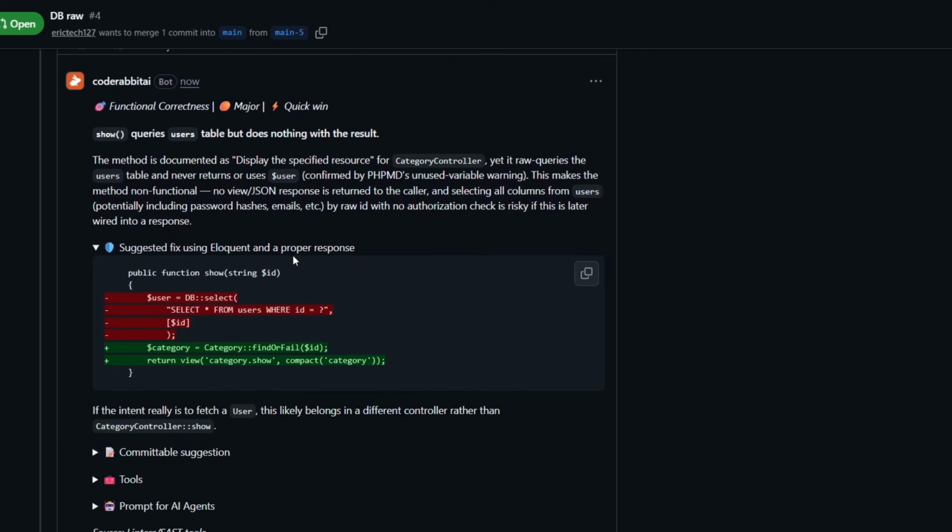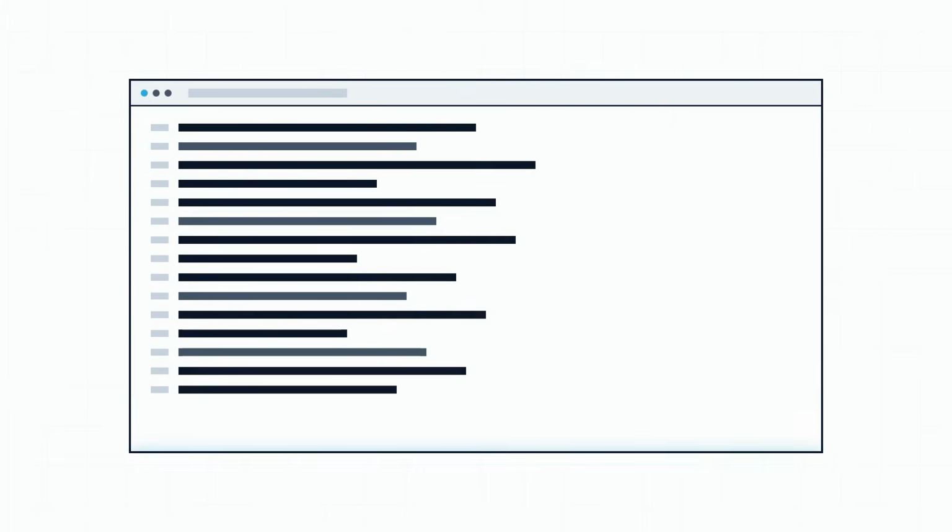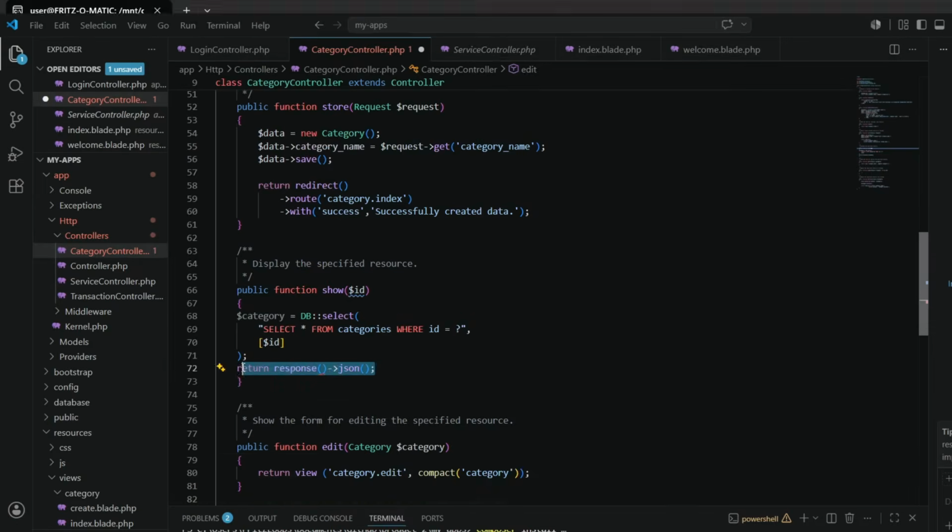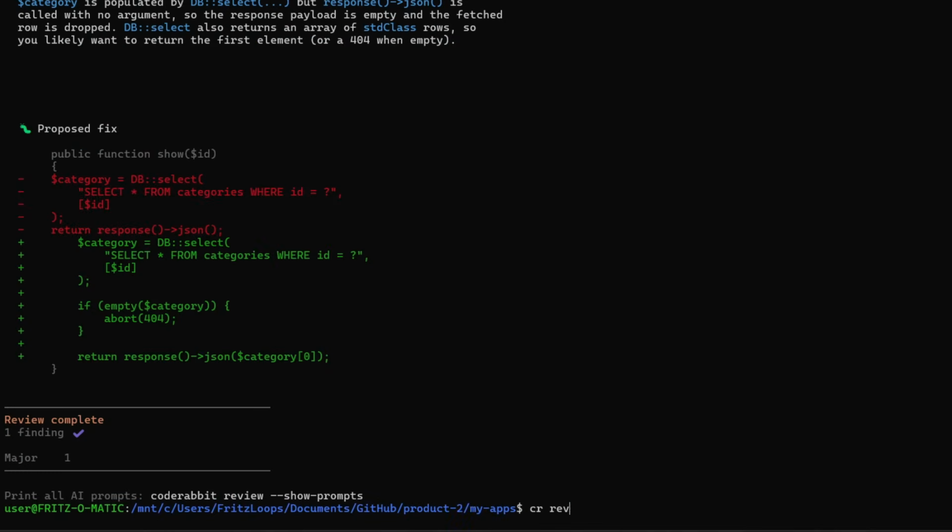That's why I think tools like CodeRabbit are becoming increasingly useful. It gives you an automated first pass on your pull requests, catches potential issues early, and helps your team move faster without lowering the quality bar.